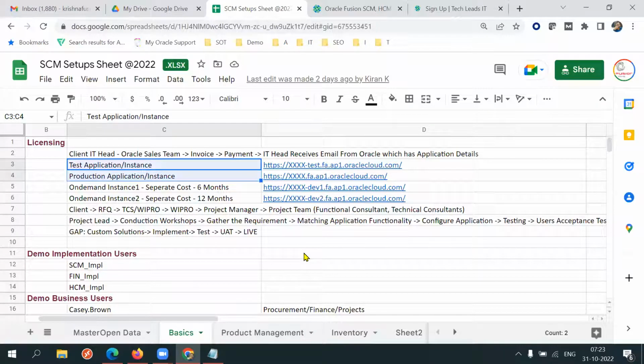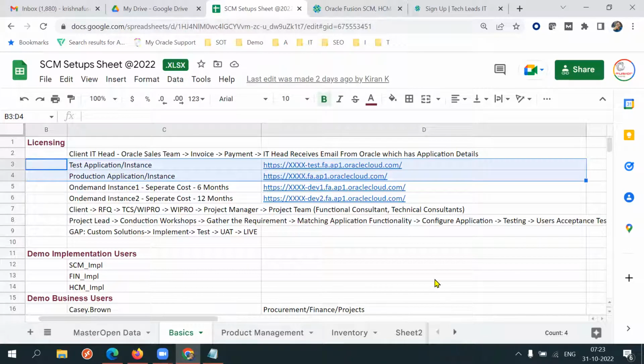So the implementation starts with which application? Implementation starts with which application? Test application. It starts with the test application. And then finally, the outcome is the production application, nothing but the production instance. Hope you understood, right? What is our job? What is our work in the future? Hope you understood. So by default, we get only these two instances.